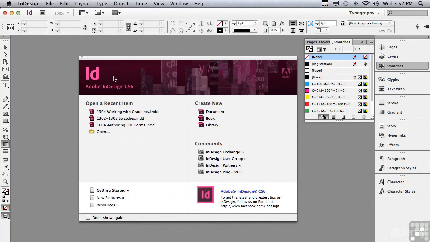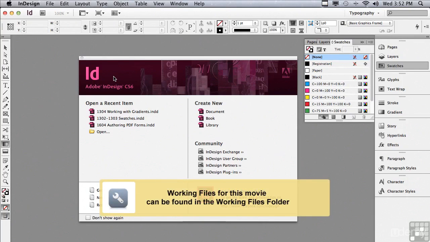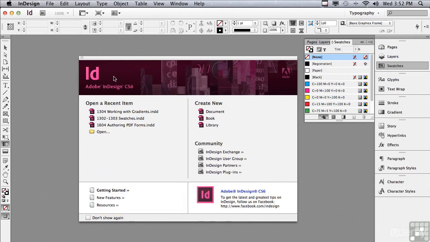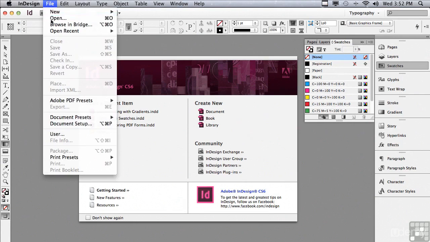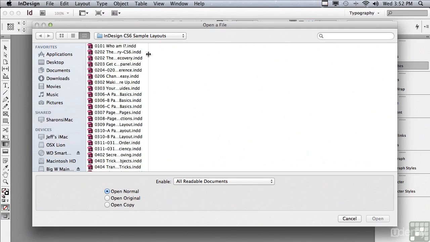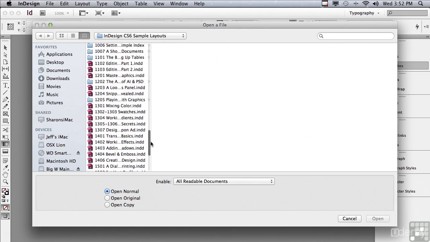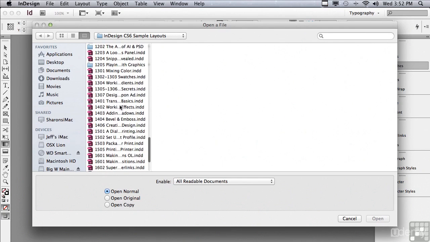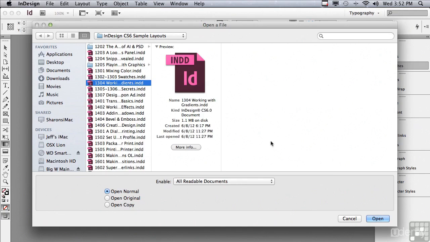In a previous lesson, we created a gradient swatch, which is a smooth blend between two or more colors. In this lesson, we're going to discuss using and altering gradients. If you'd like to follow along, go under the File menu to Open, and in the Sample Files folder, scroll down to 1304, Working with Gradients, and just click Open.